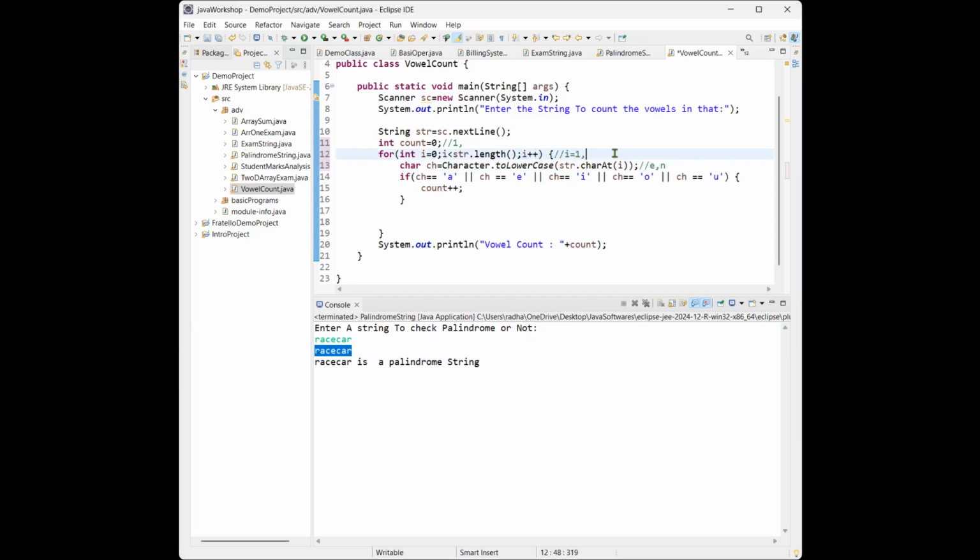Now it will again increment the i value, which will be 2. The character at the second index is T. It will check against all the vowel characters, which is not equal, so it will ignore it, come out of the loop and again increment the value. Now i became 3. The character at 3, counting 0, 1, 2, 3, is again E. It satisfies the condition, so it will increment the count value. Now the count will become 2.